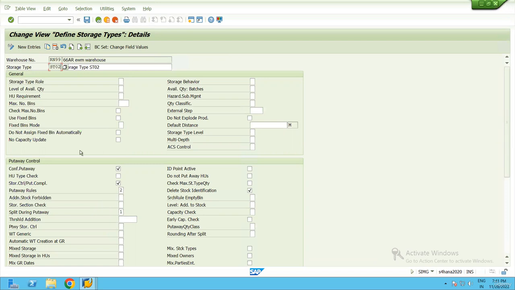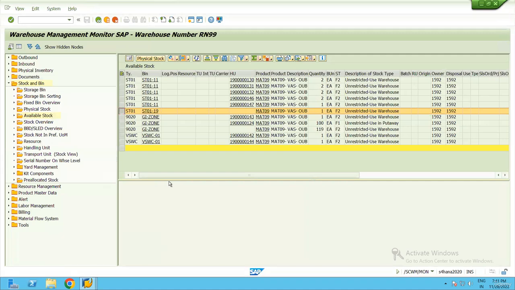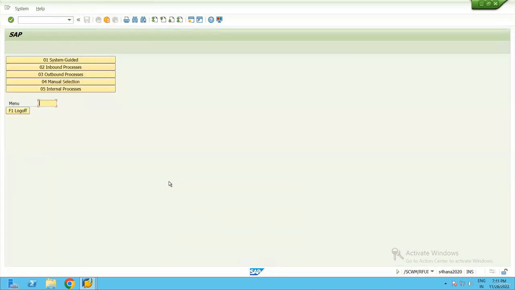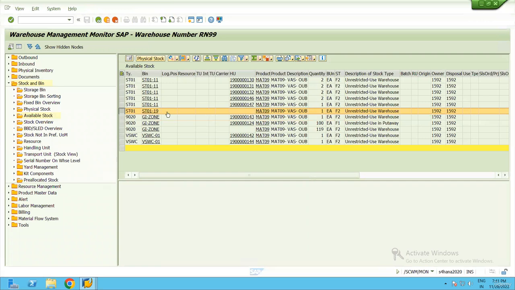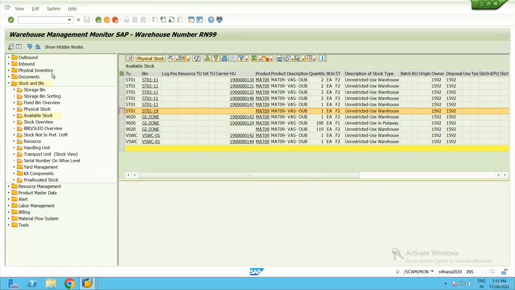So in that case, what we will need to do? If you want to move the stock from this to the ST02, if it is handling unit managed, correct? Yes. In that case, what you can do is, I'll show you.